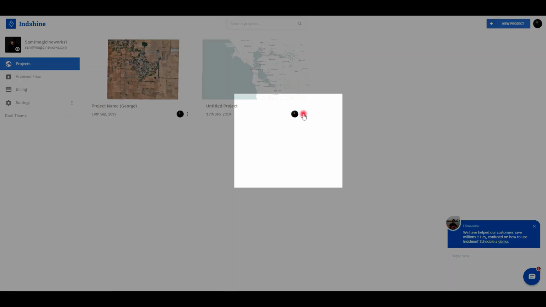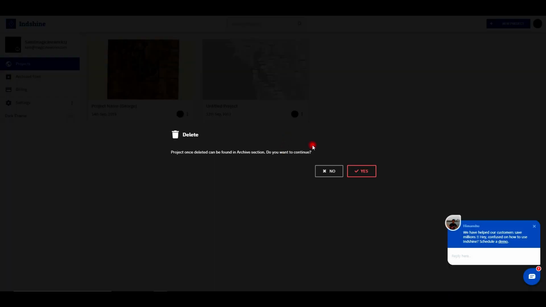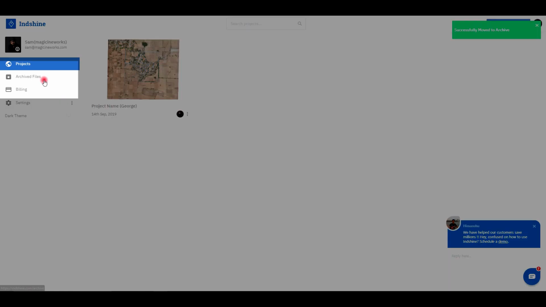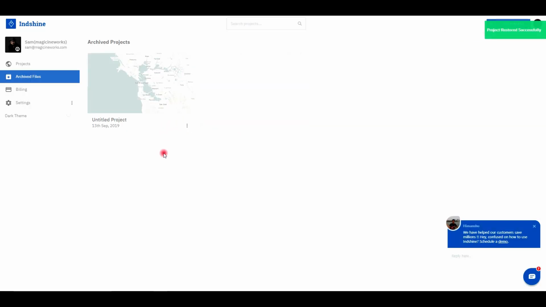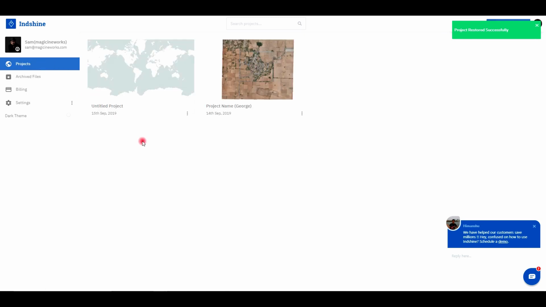If you have created a project by mistake or added a file by mistake, you can simply delete it. Deleted files will not be permanently deleted and will go to the archived files section. You may restore them in future if needed.